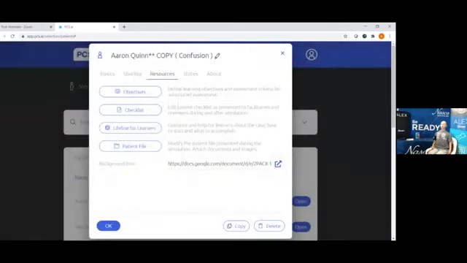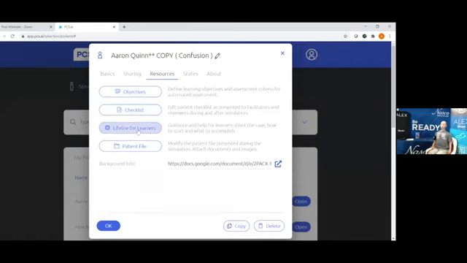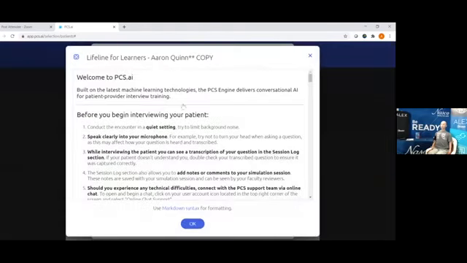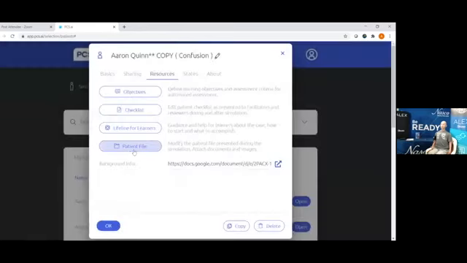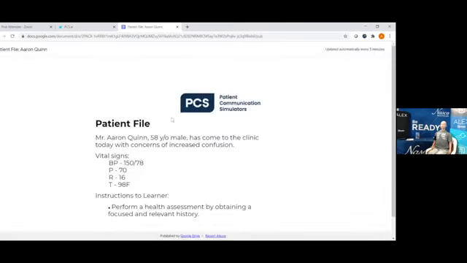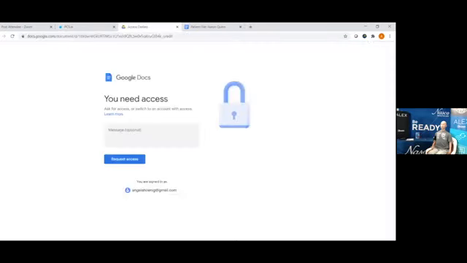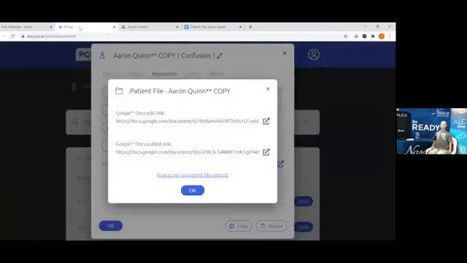Okay, and you can give it points. The checklist, like you went through and checked, you're able to keep this or automate it and change it any way you would like. The Lifeline for Learners is a good place to put information of how your students are going to interact with your mannequin. And then the patient file, which is where you build a Google Doc to be able to show you what's going on. In this patient here, you can see they have access to it, and then the editable links that go along with it as well. Those things tend to need access to request them.